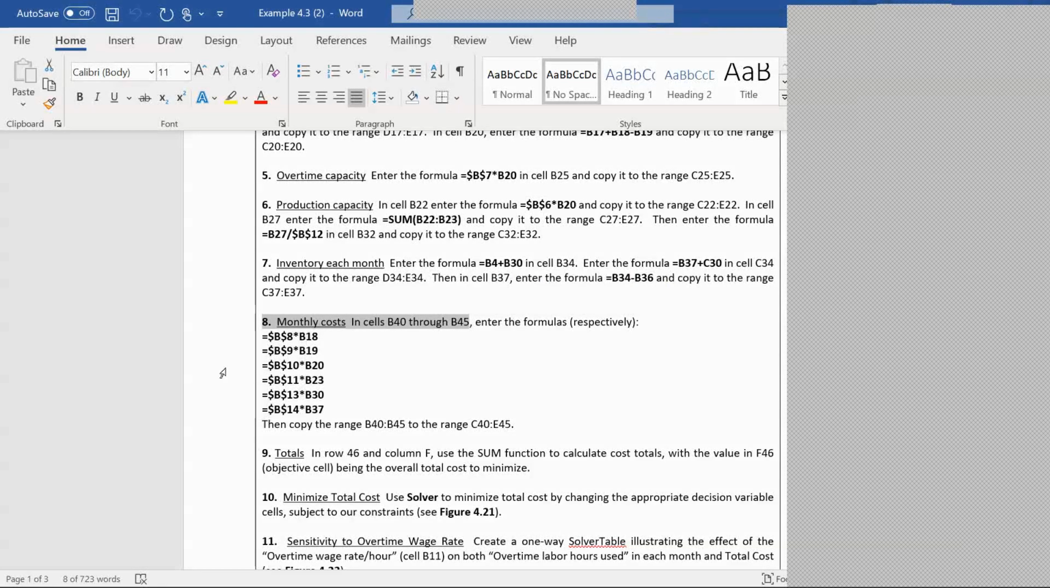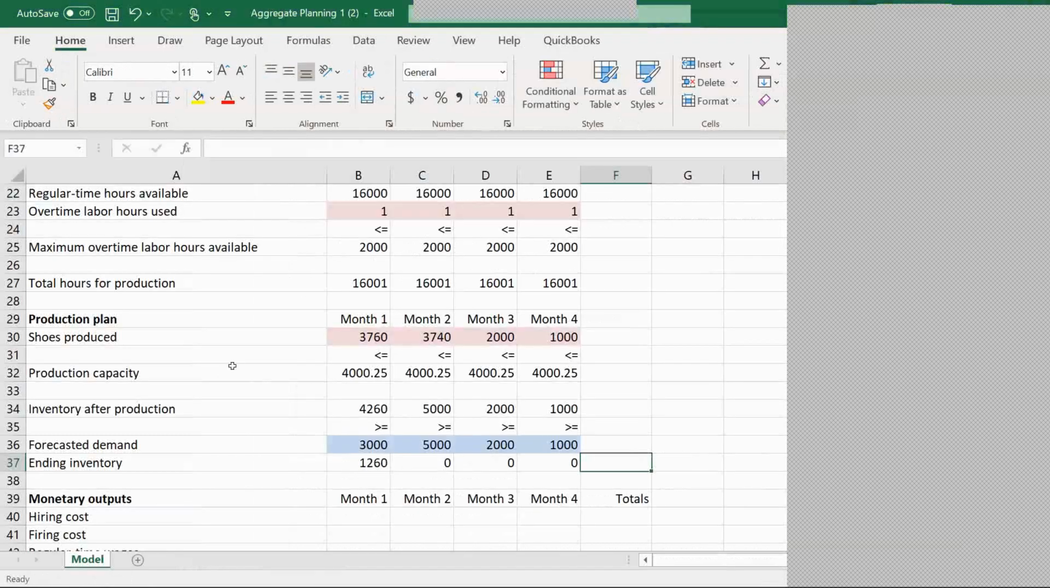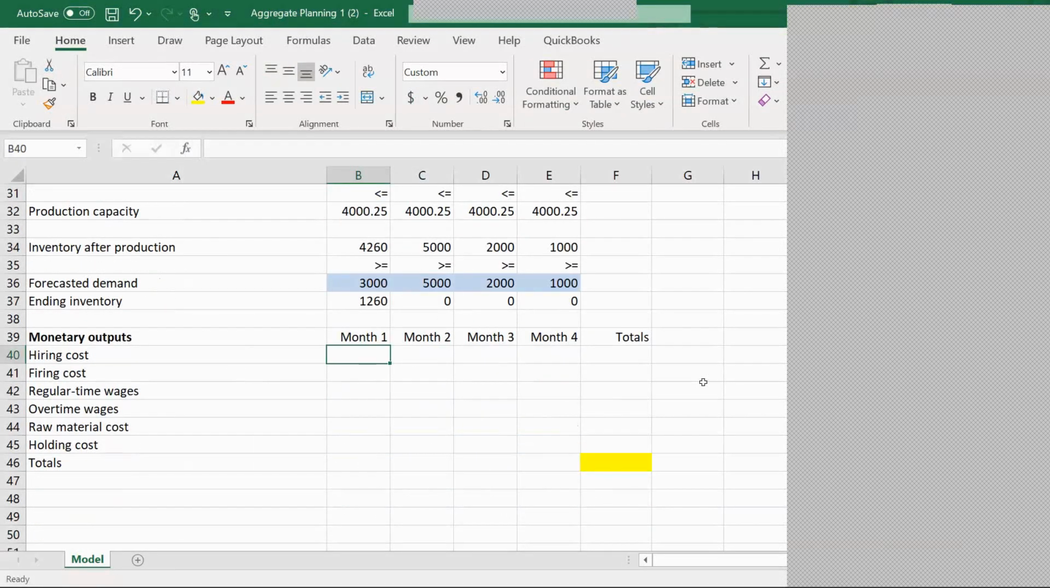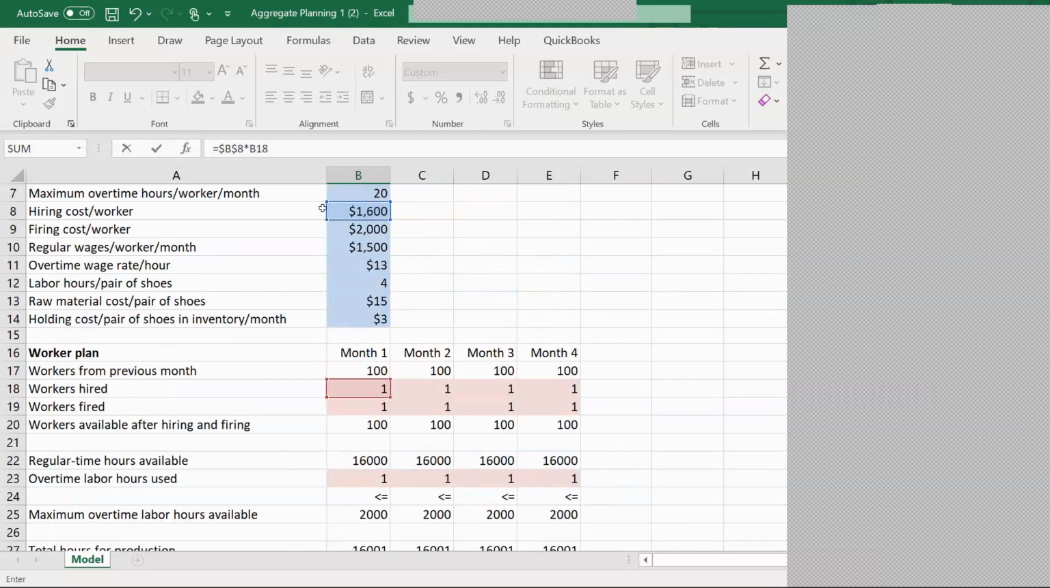Okay, so B40, down here, and you can type in your first formula. There's a list of them. Do the first one first. It's equals $B$8 times B18. So hiring cost is the cost per worker to hire times how many workers we hire. Right? Pretty simple.